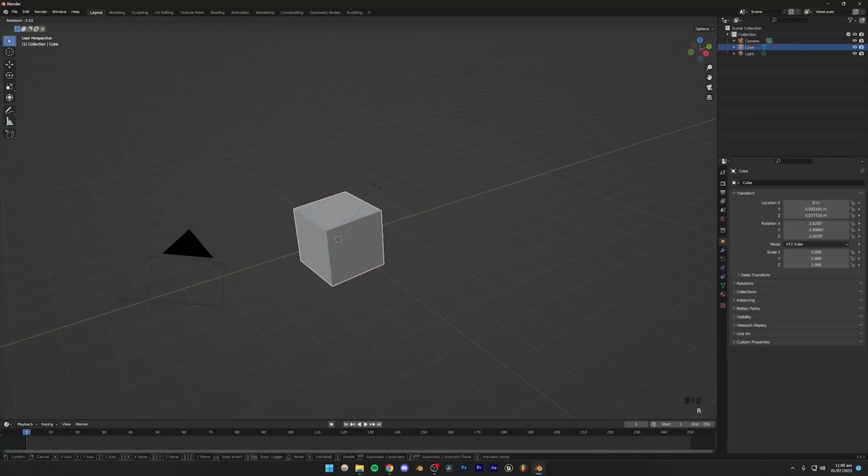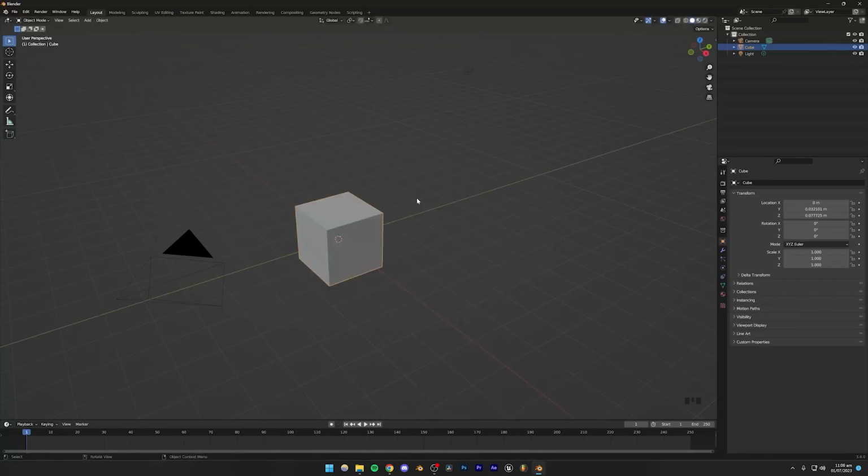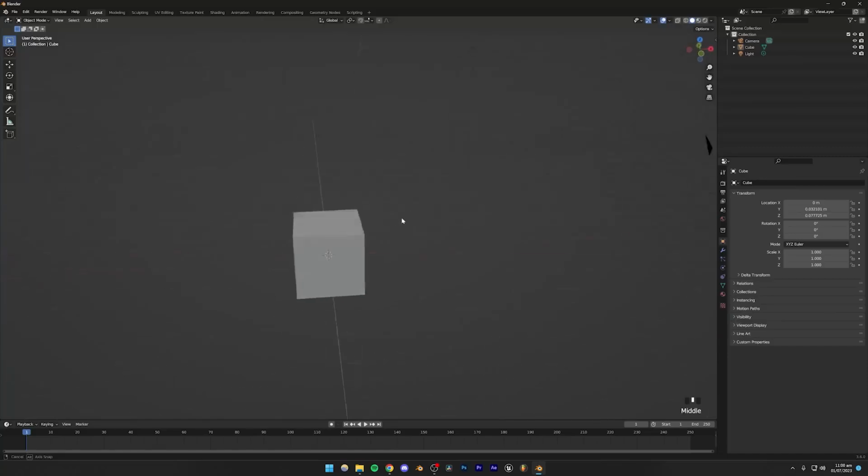So if I want to rotate it in, I don't know, the X axis and the Y axis like that, I'm just going to press Shift Z to do that. If I want to scale it up in the X axis and the Y axis, I'm going to press Shift Z, and it's going to scale it up like that. So it's as simple as that. So those are basically the basic movement tools.